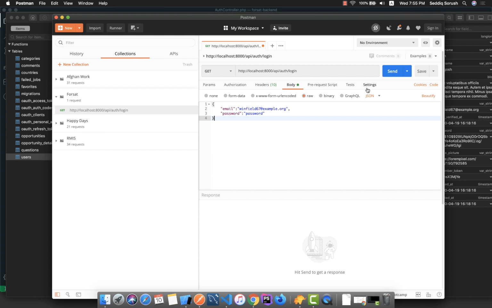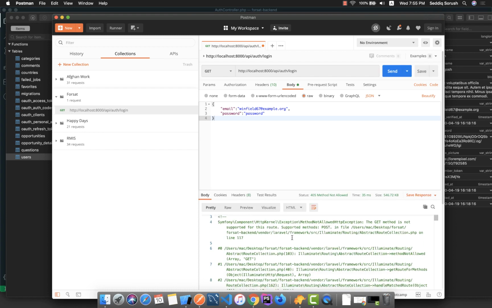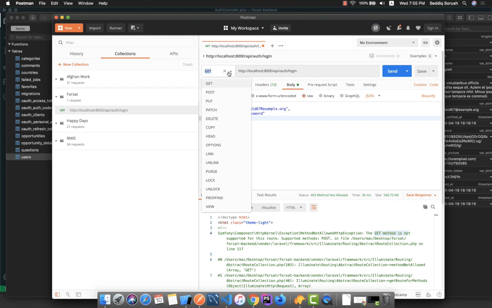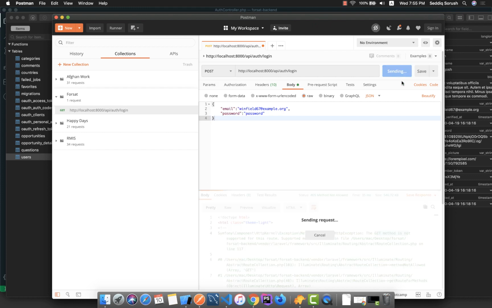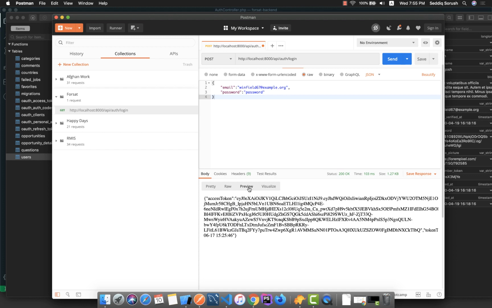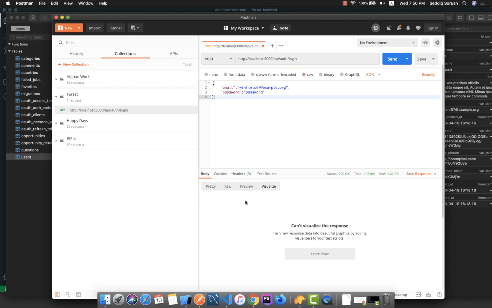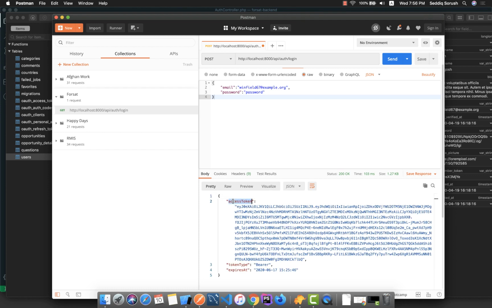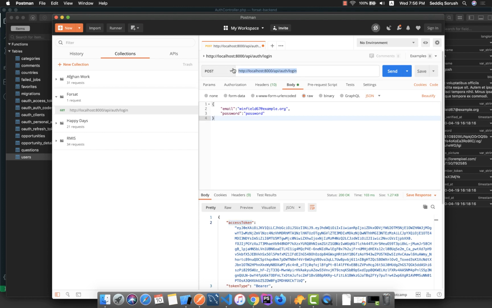Right now, if I send this request, and yeah, the method is GET, we need a POST method for this one. So we have this nicely formatted response, and this is because I use Pretty, and if I use Raw, you can see it like this. For the preview we have this one, and for Visualize, right now we don't have anything to visualize. So we have the access token, the token type, and also expires at, which are all strings. And we have these things after calling this login route.